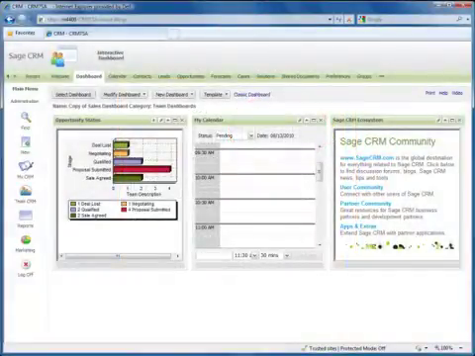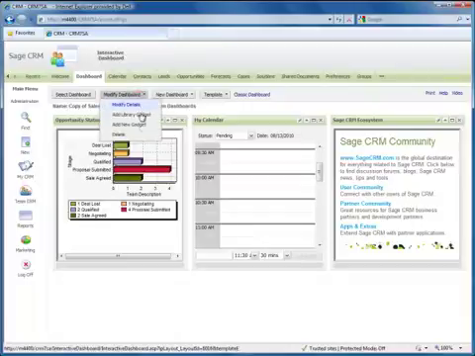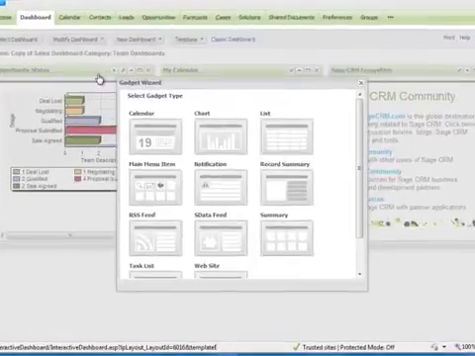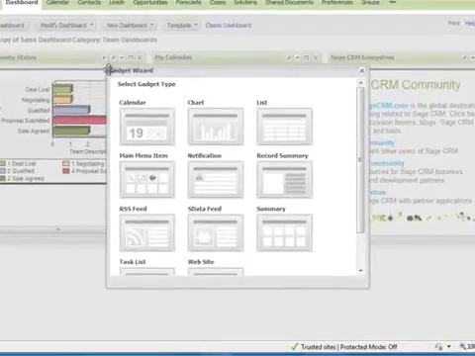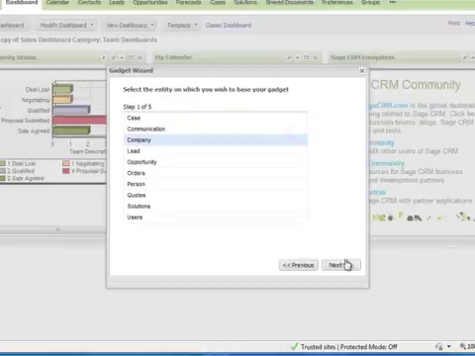Here we have the interactive dashboard that you'll find on the Dashboard tab under My CRM. To add a new gadget, we'll go to Modify Dashboard and select Add New Gadget, and the Gadget Wizard opens. For this tutorial, we'll choose List. We want our gadget to list companies, so I'll highlight Company and hit Next.